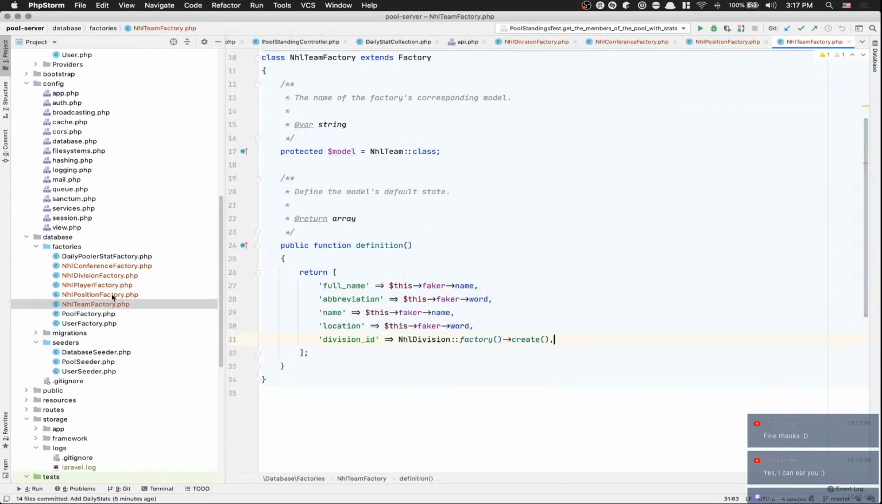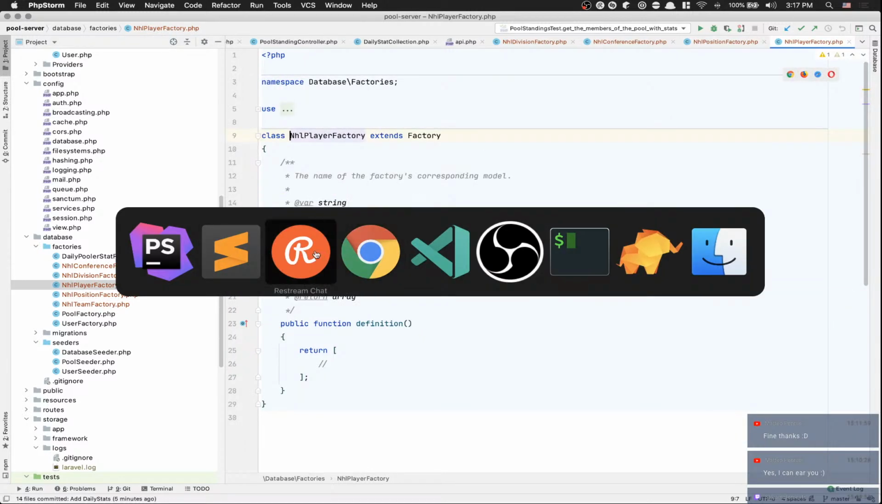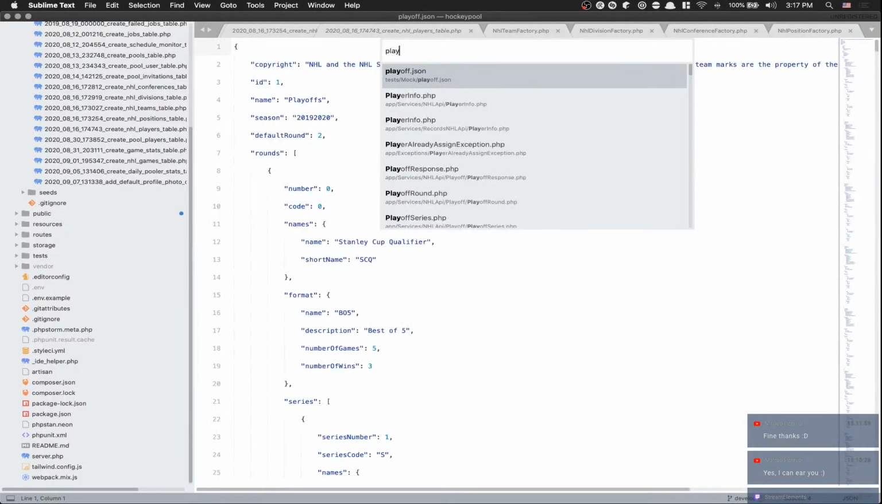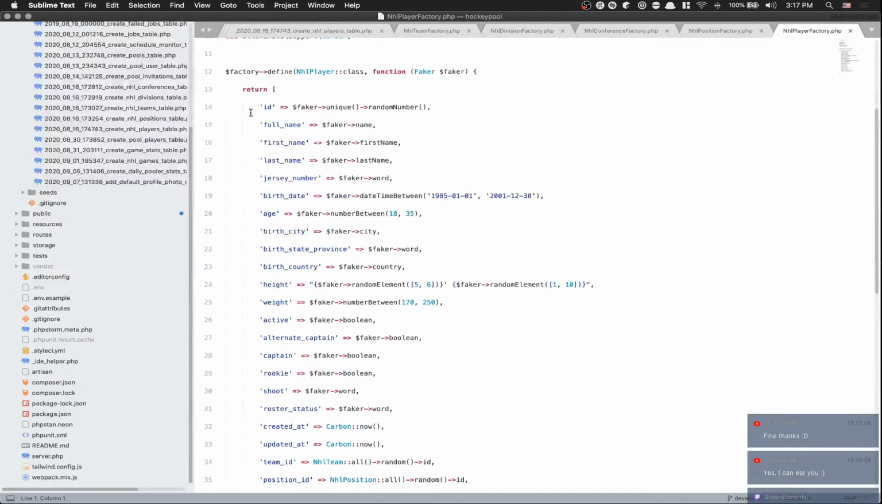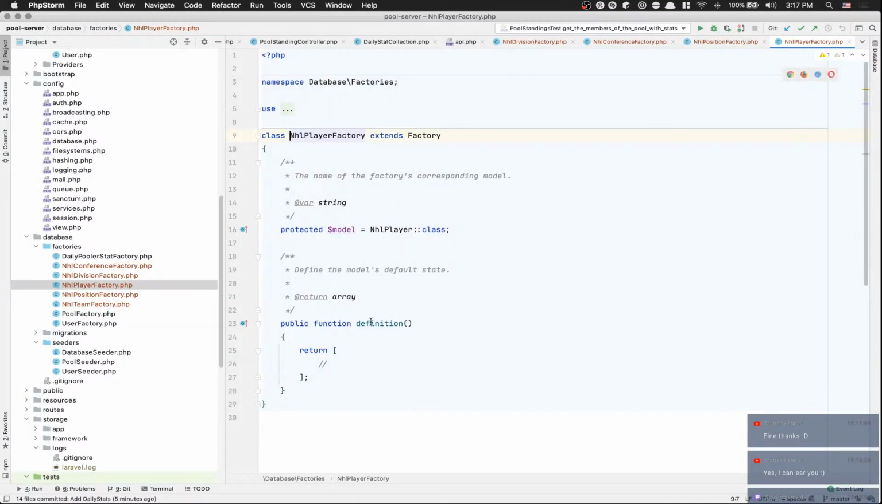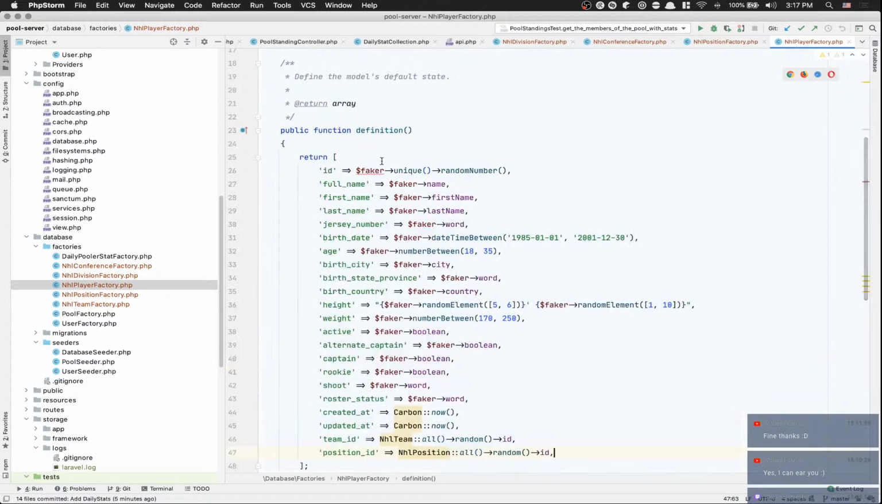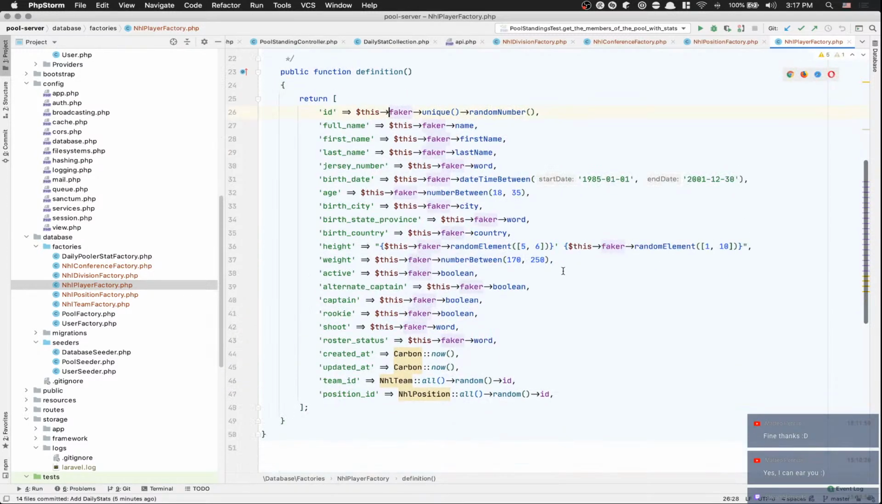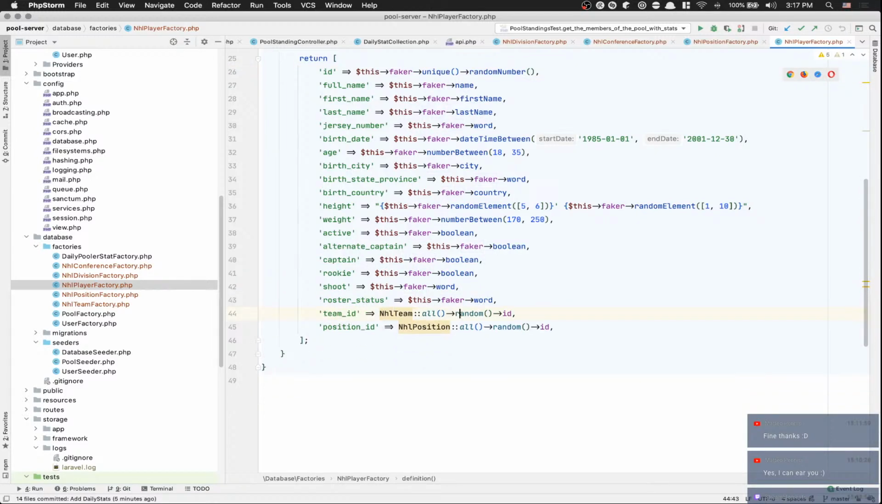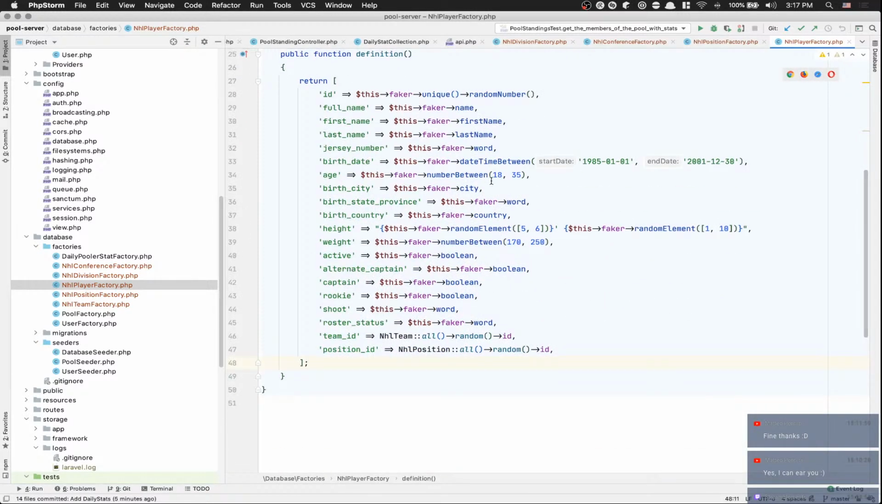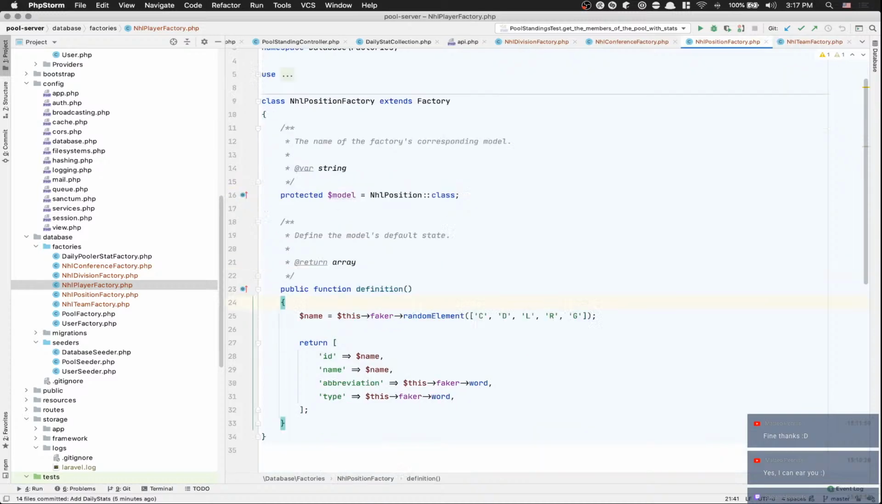Perfect. And NHL team, NHL position. I need the NHL player. So this one's gonna be the biggest one. Factory. I'm gonna take all that. It replaces where we see faker. And after that, for here, I don't care about that. Here I need the NHL team and NHL position. Perfect. Okay, should be good for that.